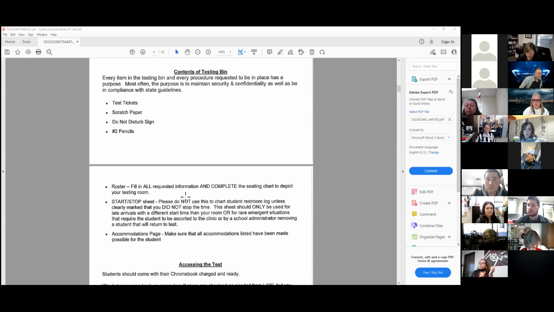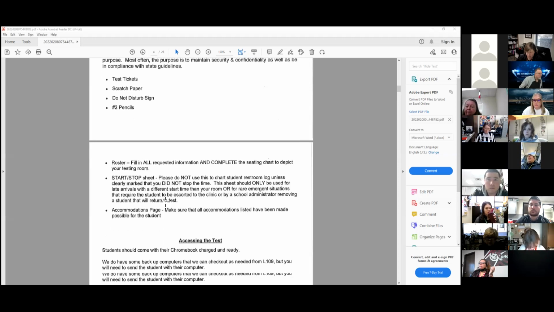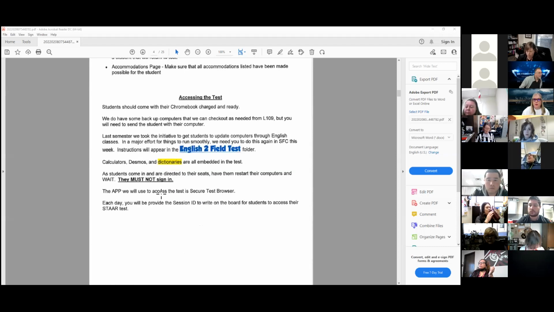Accommodations pages, just make sure that everything that's listed has been made possible for the student. It's up to the student to put those in place.